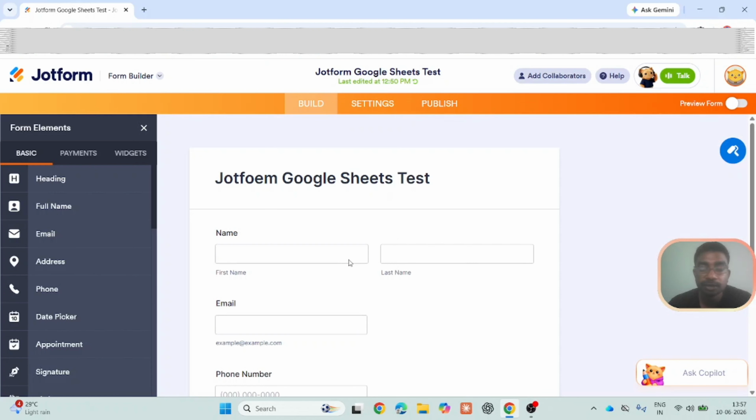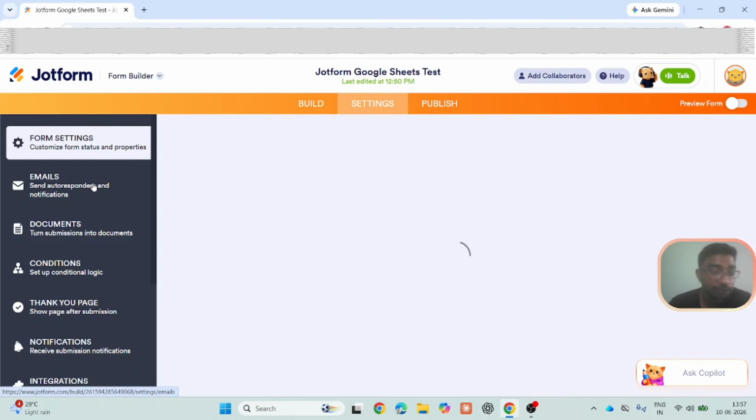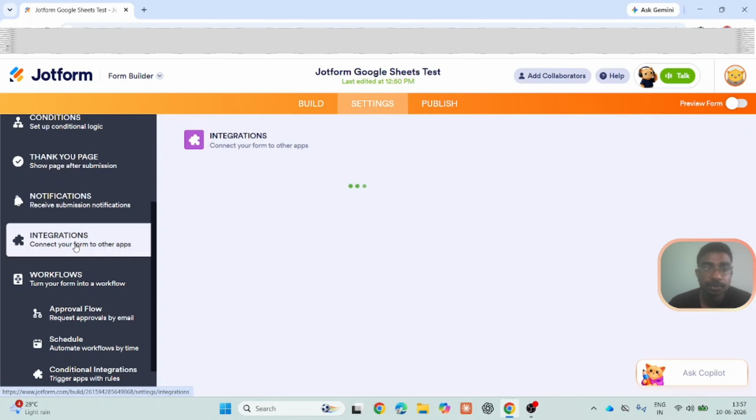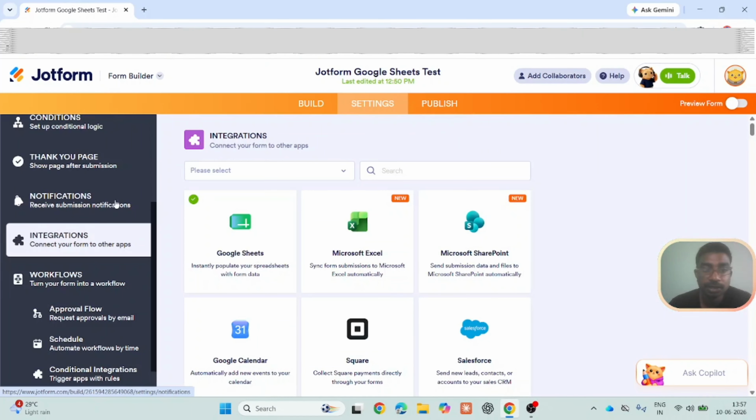And to integrate JotForm with Google Sheets, all you have to do is first click this settings, and on the left side you can see an option called integrations. Click this integrations. Then it will take you to this particular page, and here you can see Google Sheets. If it is not visible here or anywhere, you can search for Google Sheets by using this search tab. Now I am clicking this Google Sheets.